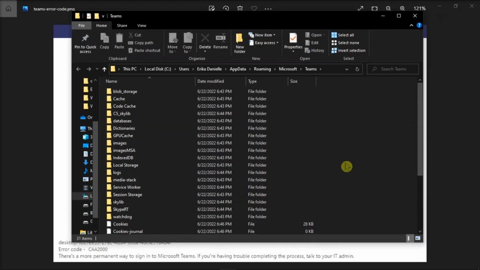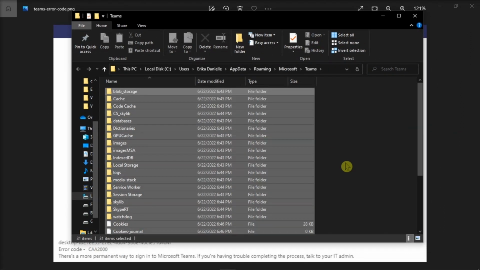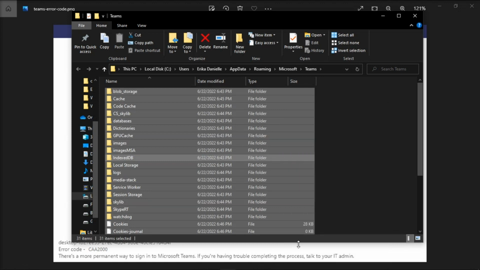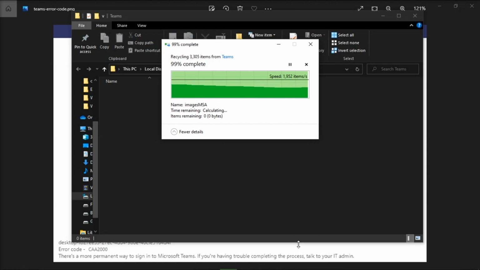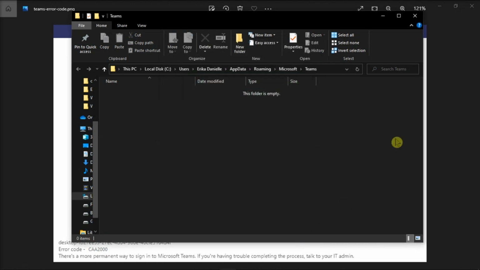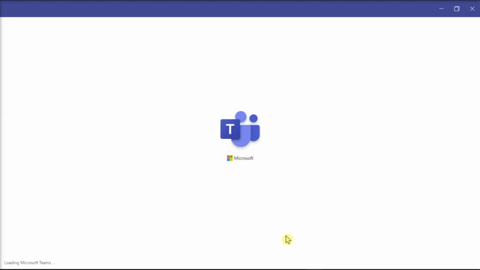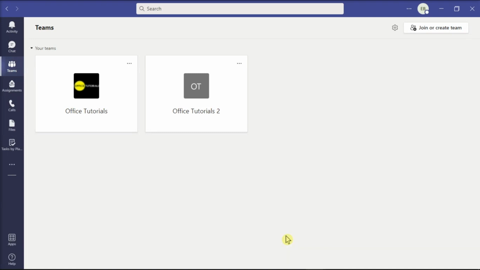On the window, delete everything inside this folder by selecting it all, right-click, and then select Delete. Once you're done doing that, restart your computer, launch Microsoft Teams again, and check if the issue is gone.